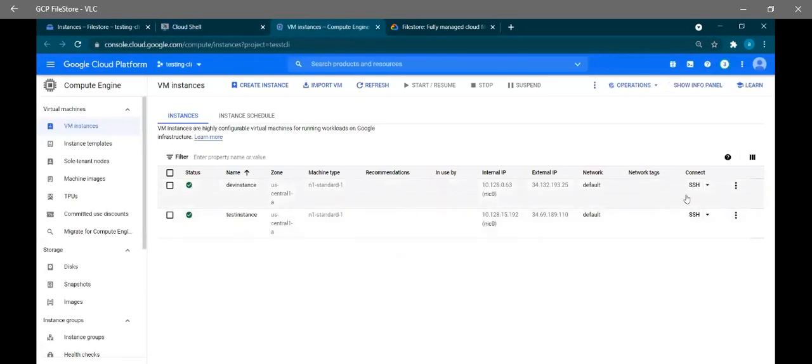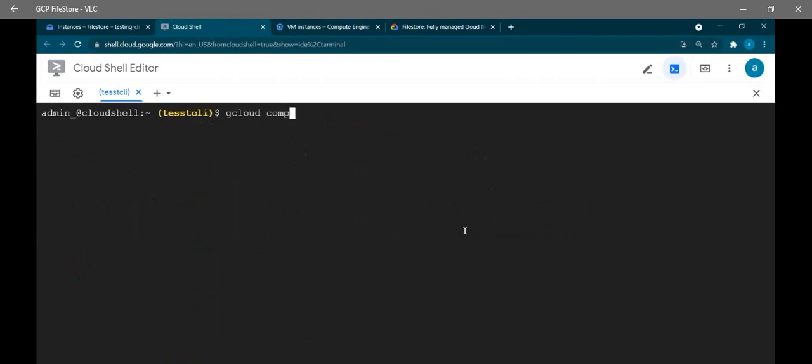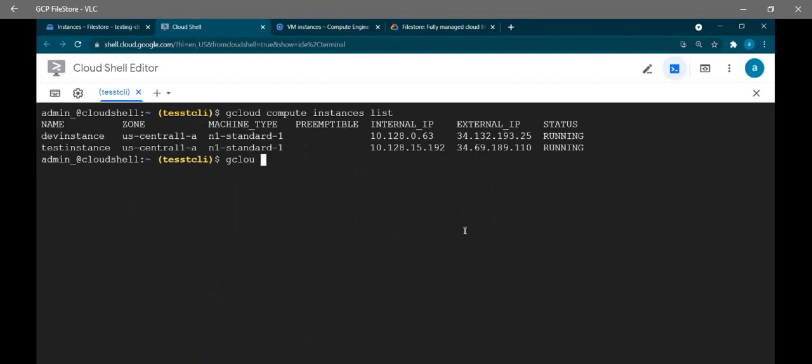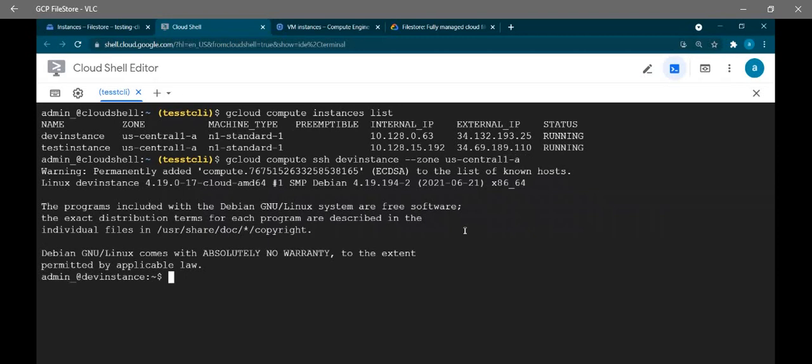If you want to log into this machine directly, you can click on the SSH button, or let me show you another way. gcloud compute ssh and give the name of the instance, with --zone us-central1-a. I think I made a typo. Correct, there is no typo. Let me become root. Okay, I'm logging into my dev instance.